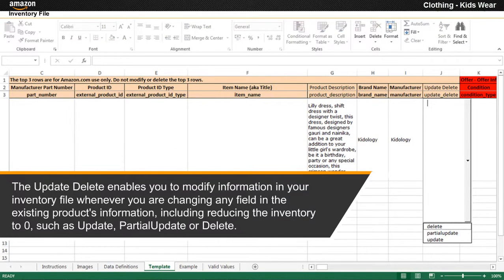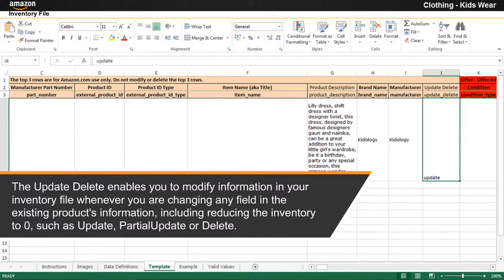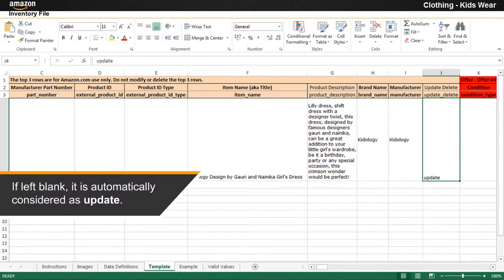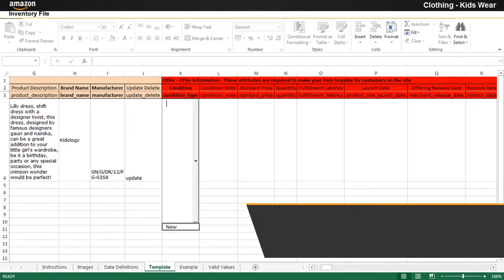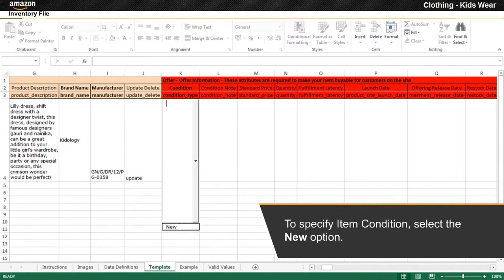The Update Delete field enables you to modify information in your inventory file whenever you are changing any field in the existing product's information, including reducing the inventory to 0, such as update, partial update or delete. If left blank, it is automatically considered as update. To specify item condition, select the new option.